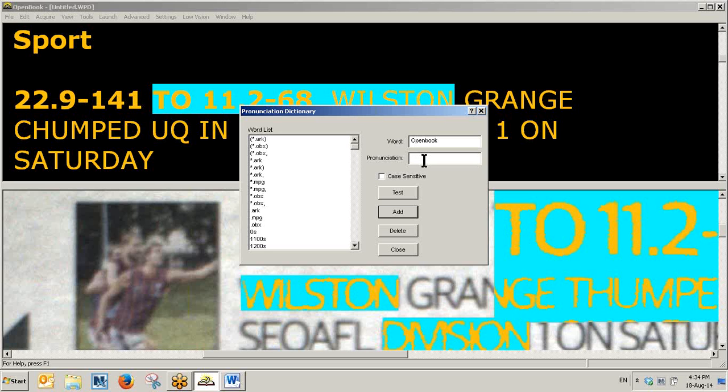So one thing you might want to do, if you actually write it with a capital B, it'll pronounce it correctly. Or even K. Word Openbook will be pronounced as Openbook. And because I like that, I'm going to add it. And you'll see that there's a whole list of things that they put in because they found that Openbook will tend to mispronounce it.